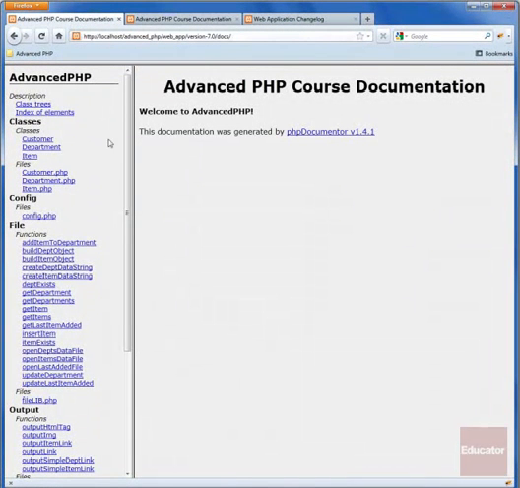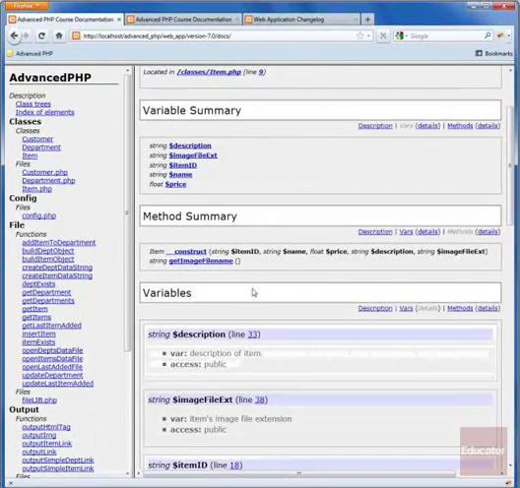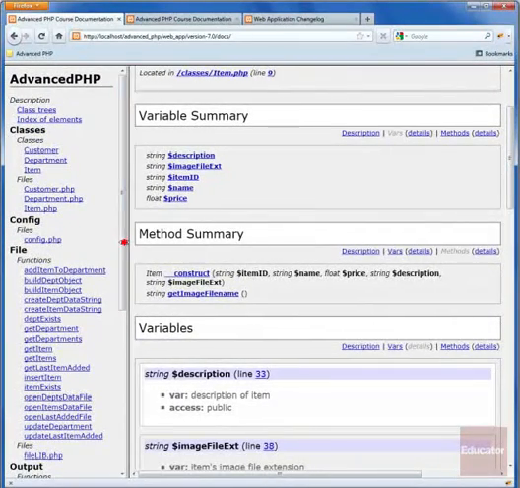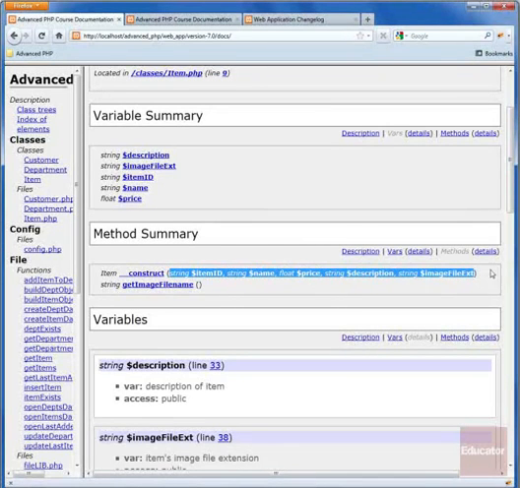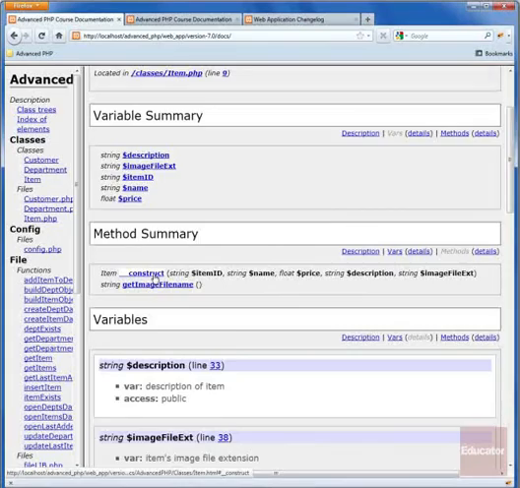So let's take a look at the item class in this new version 7.0. And we can see that we've created a constructor. Let me blow this up a little bit, which, as we know, is a magic method, which is named __construct. And as we can see, the signature for this method is to take a string ID, a string name, a float price, a string for the description, and a string for the image file extension.